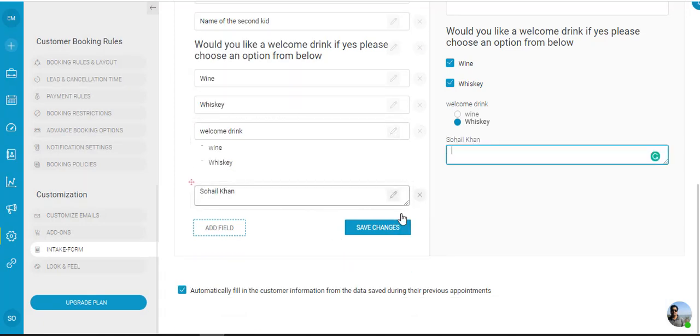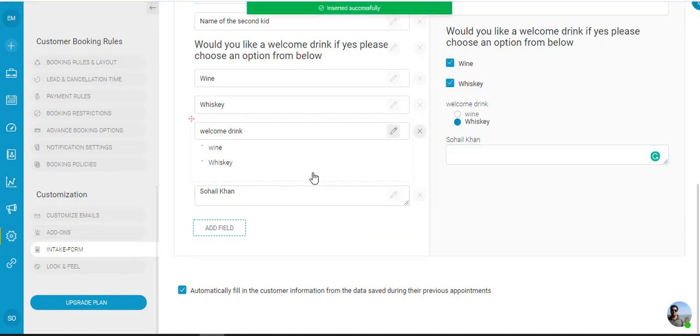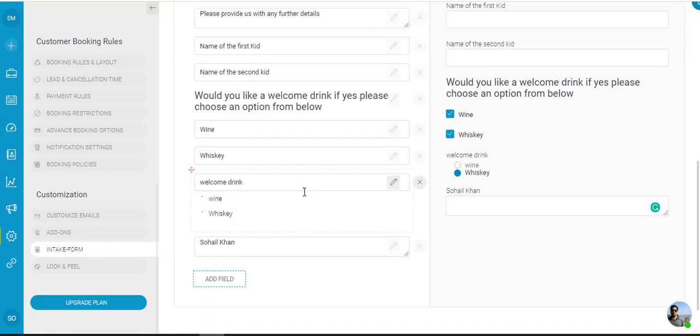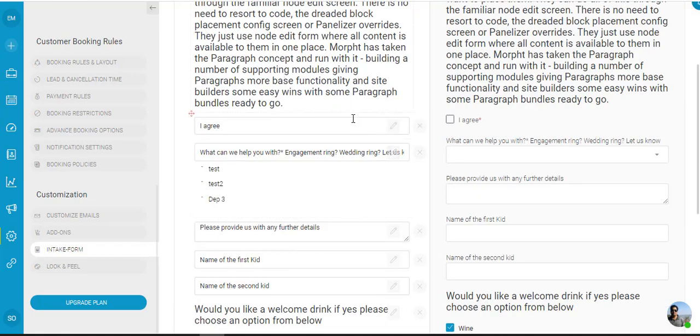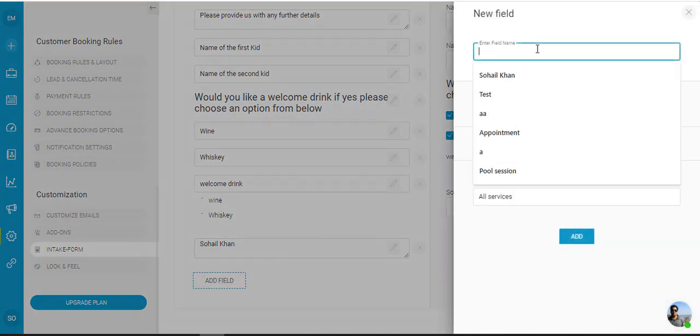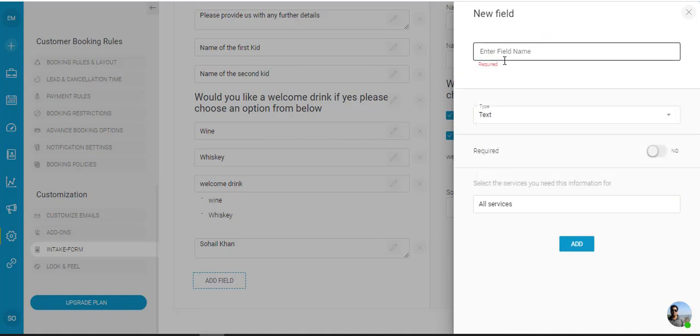Once you've made the changes, again make sure, so this is for both add-ons and intake form, do click on save changes, otherwise the changes would not take effect. And you can have as many questions as you like. The only thing is that the customer would then need to scroll down if there are multiple questions. You can also have headings. There is a limit of around 2,500 characters over here as well, give or take, but you can add a lot more in this field name.